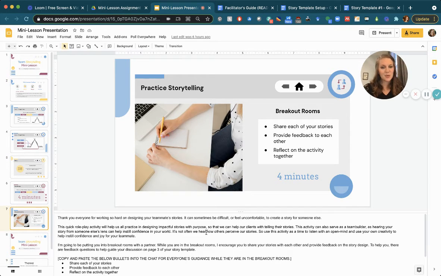It can sometimes be difficult or feel uncomfortable to create a story for someone else. This quick role play activity will help us all practice in designing impactful stories with purpose so that we can help our clients with telling their stories.